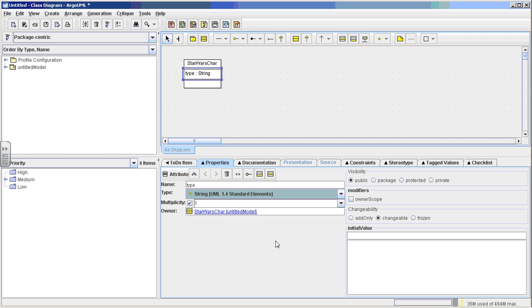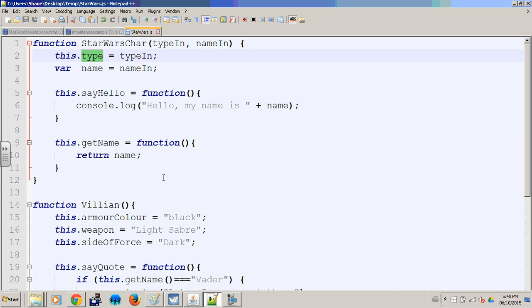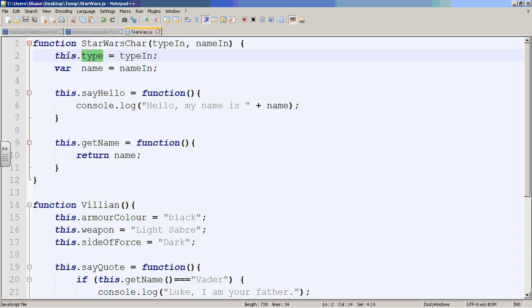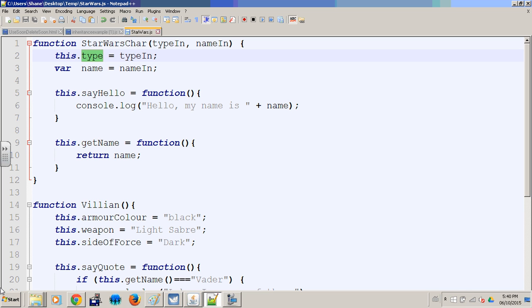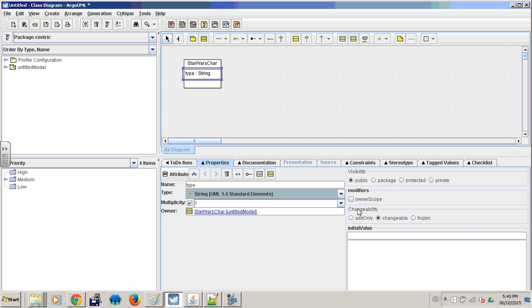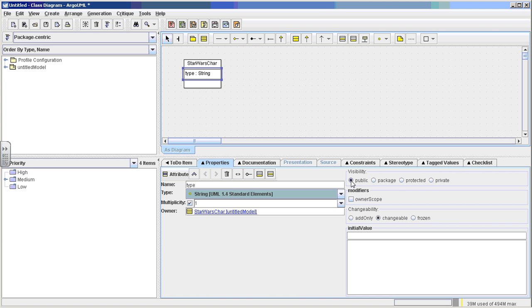Notice what I can switch, though. I can switch its visibility. We talked about visibility yesterday. Remember, the word this means it's a public attribute. So in my UML, it's public, so that should be clicked on there. Perfect. I don't have to do anything else.